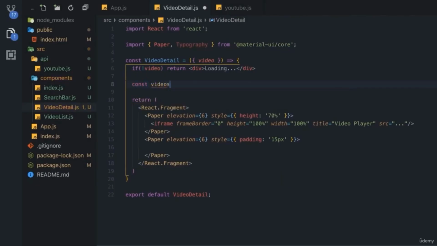But if we do have video, we are going to fetch something from it. So we are going to create a new constant called videoSrc, and we have a special URL that we are going to use with data coming from our video. So we are going to type a template literal, so backticks. If you have a UK keyboard, it's the key left to the one key.